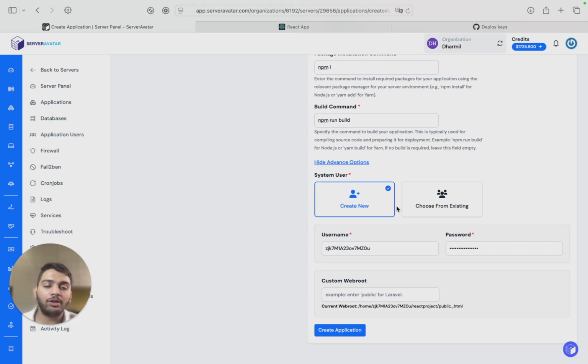But I would recommend creating a new user for each project. Okay, then we have the custom web root. Custom web root means where we will find the index.html file. So in the build folder you will find the index.html file. So I will give build as my custom web root.